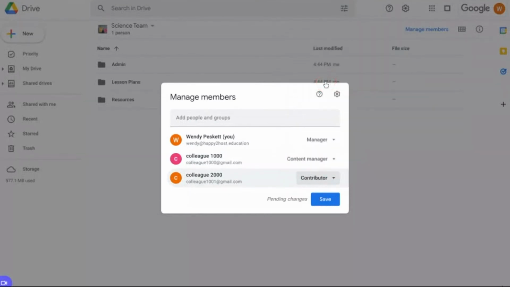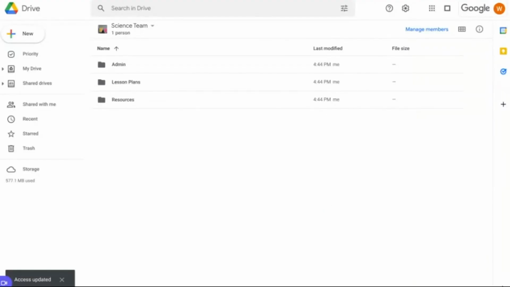So that person is somebody that I want to be able to edit files. I want them to be able to add new files in there, but I don't want them to be able to remove anything that's in it. So that's a good one to use for that particular type of user. And as soon as I save, that's instantly accessible by those people.